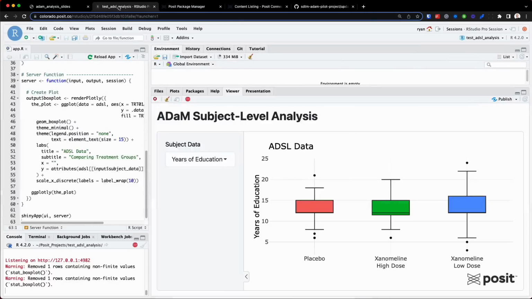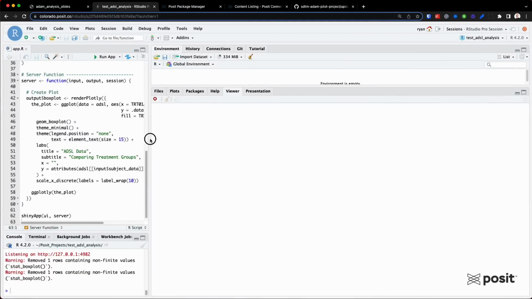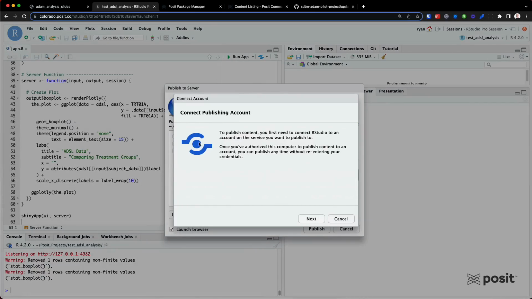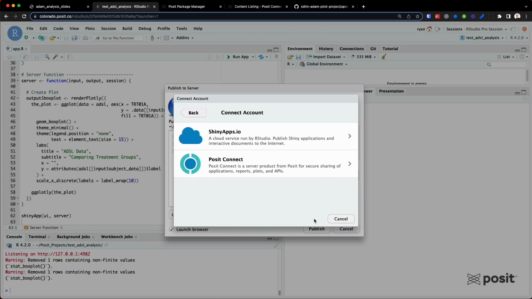So we'll come back to Posit Workbench, where I have my Shiny application running. I'll go ahead and stop it. And here's our Shiny application. It's app.R, and right at the top, we see that blue publishing button. So I'll go ahead and click on this. And you can see I'm publishing this for the very first time, so I'll select Next.